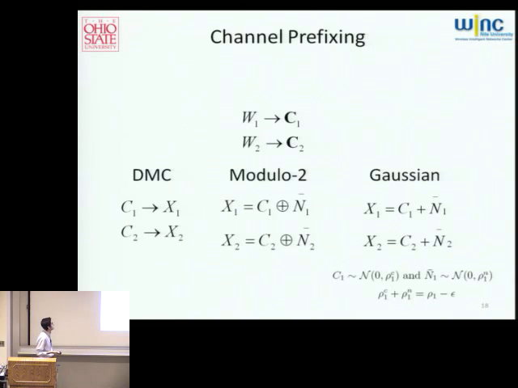So channel prefixing in a discrete memoryless channel is just adding a channel. The encoded symbols for our messages are C1 and C2, and we add a prefix channel before the transmit symbols X1 and X2. In a modulo 2 channel, this will correspond to XORing a new variable N1' or N2' at user 1 and user 2 respectively, where we control the error probability, or the probability that N1' equals 1 and the probability that N2' equals 1. In the Gaussian model, we split our transmit power between rho 1C, which is used for transmitting C, and rho 1N, which is used for just inserting Gaussian noise.